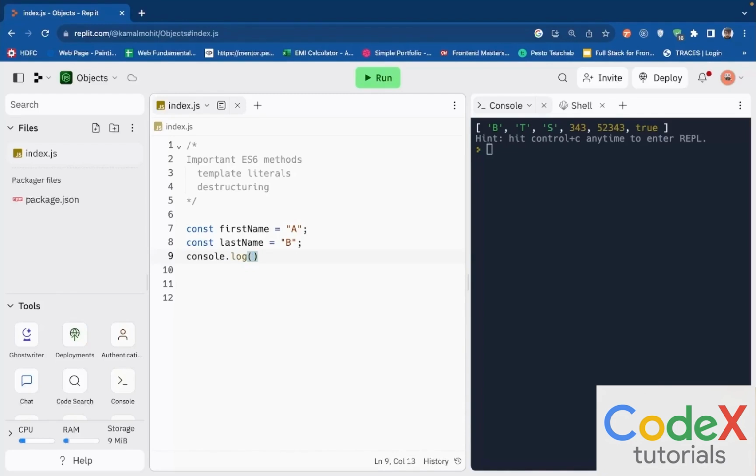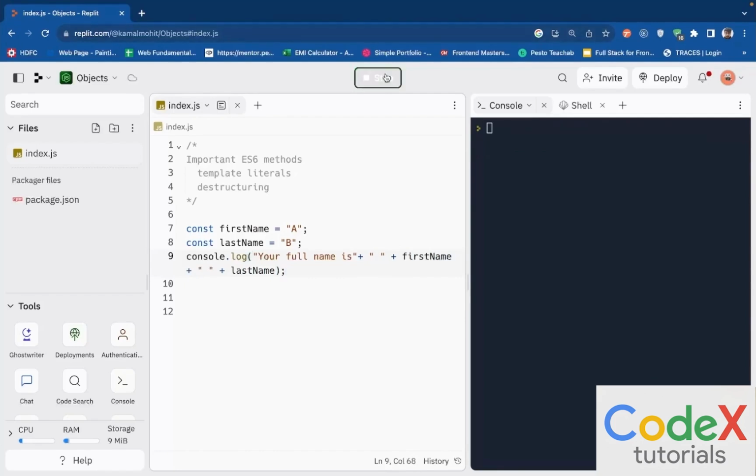So let's say I wanted to create a statement of your full name is, and then the first name and the last name combined. The old way of doing it was using normal strings. So your full name is, and then I would add in a space, and then I would go ahead and add in the first name like this, and then I would give it a space again, and then I would give it a last name. Now if I ran this code, then I would get the entire string. So your full name is AB, right?